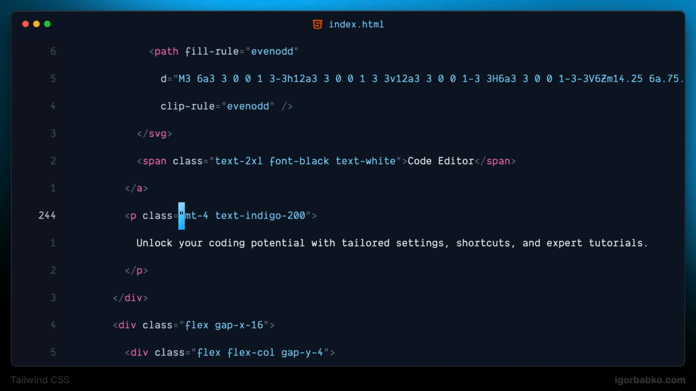I'm going to use 2 units from the top on mobile devices, but on the rest of devices, we'll make this top margin 4 units. And I also prefer to decrease the text size, set it to small on mobile devices, but on all other screens, we're going to reset this text size and use the default one by using the text-base class, like this.